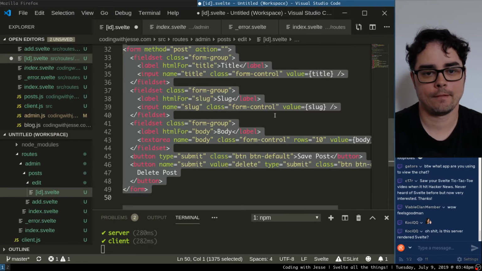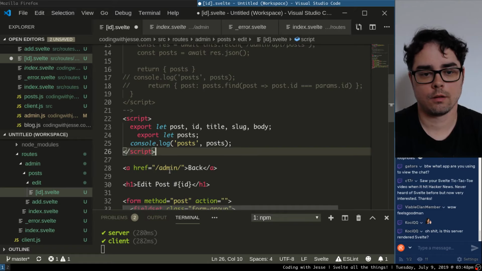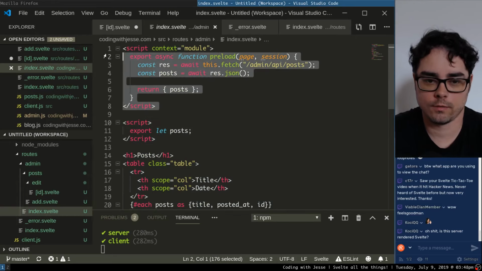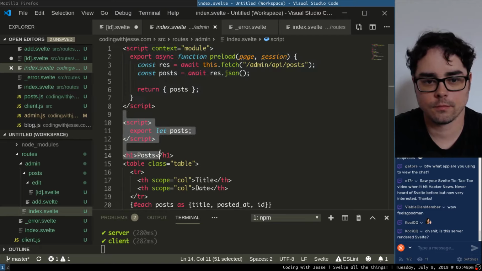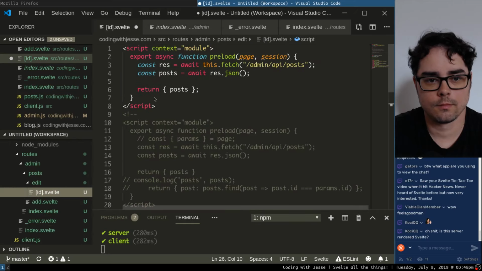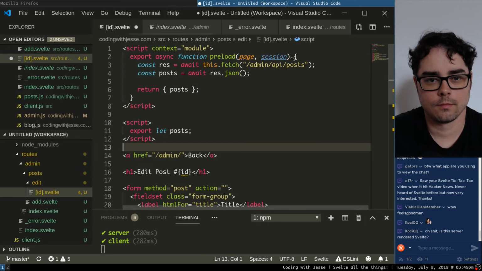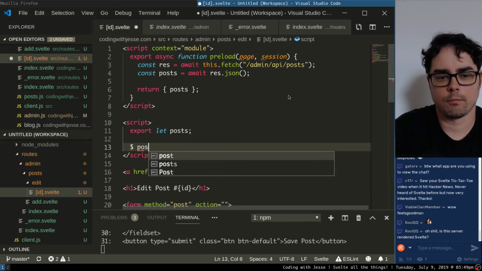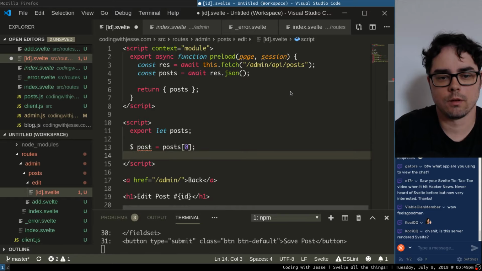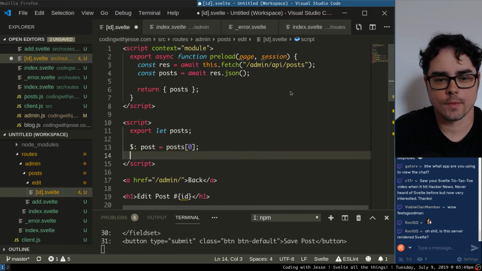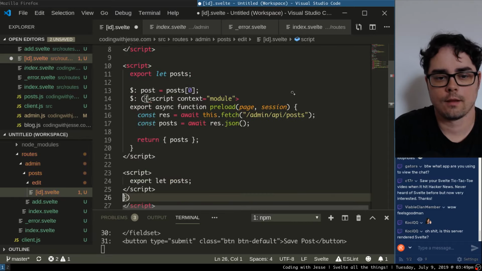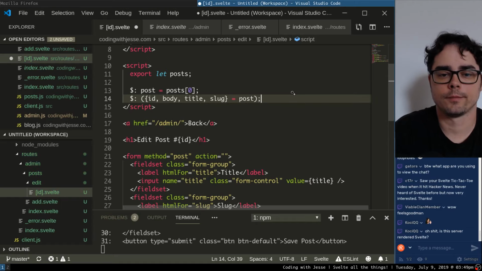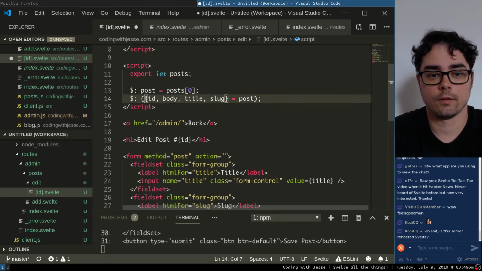Does it render? It's the same kind of thing. Like, what's the difference? That's the game we're playing. What's the difference? And we can say post equals post 0, like that. And we could say ID, body, title. What was the other one? Slug equals post. Let's say. Oh, we don't need parentheses.